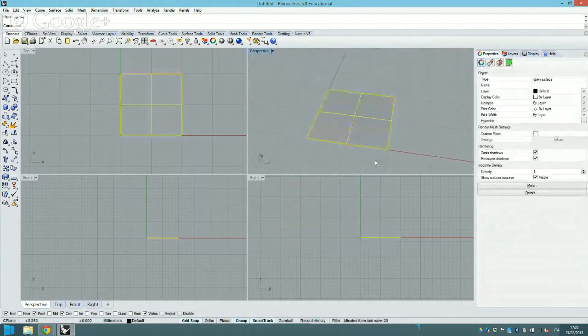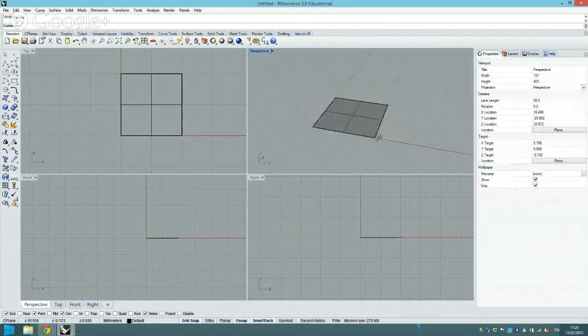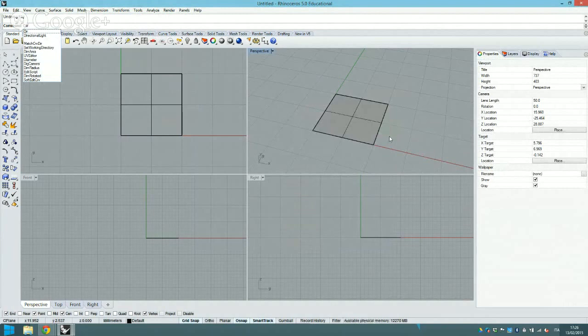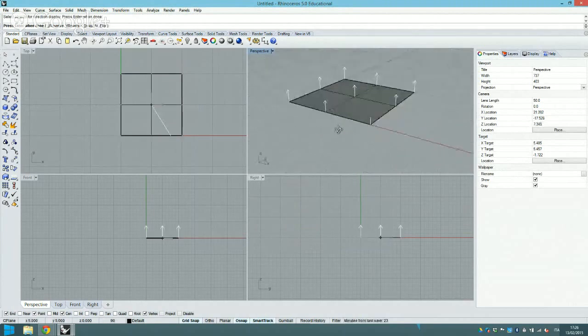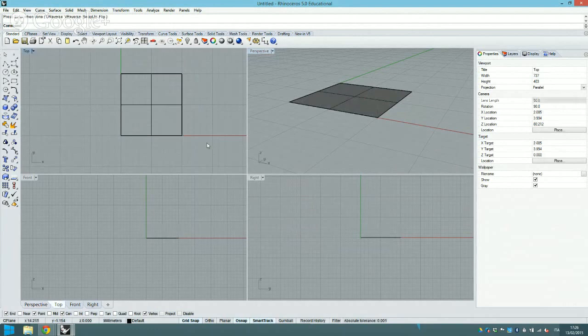Okay, let's Control Z. And one more command to figure this out is the direction. So if you type dir, it tells you to select the object for direction display, Enter, and then you see with the white arrow that the direction of the surface is upwards. So this is just to analyze and know what your surface is.